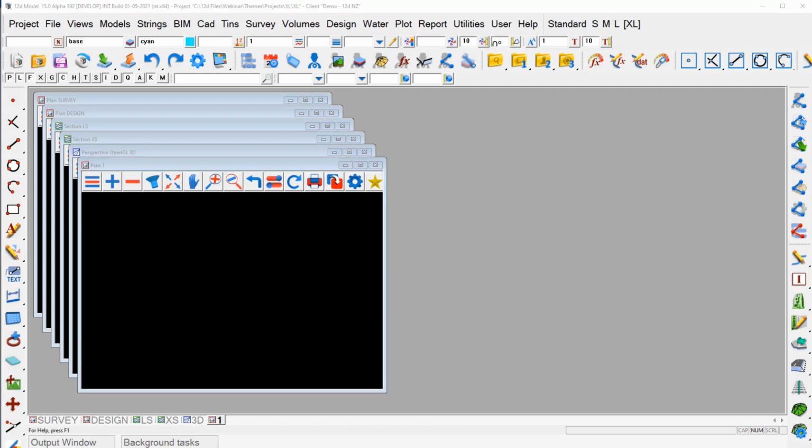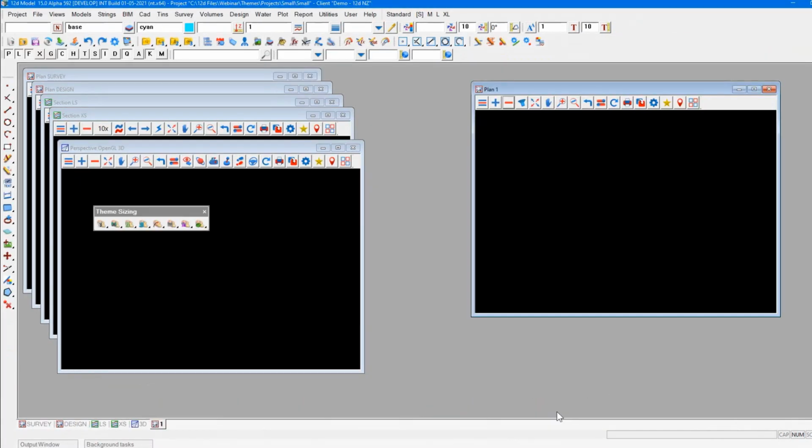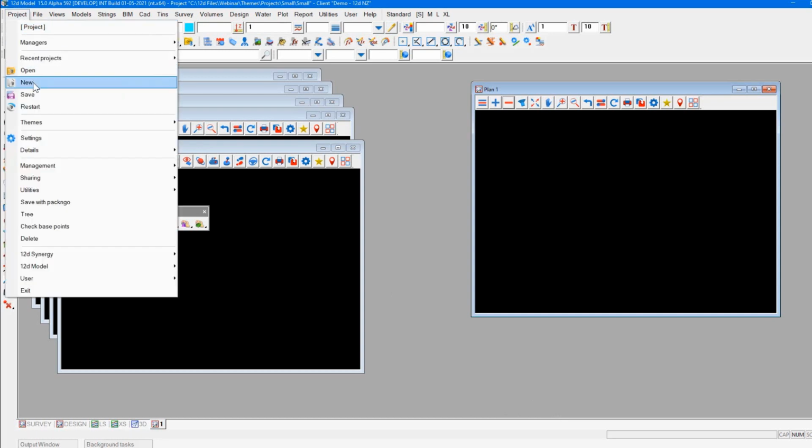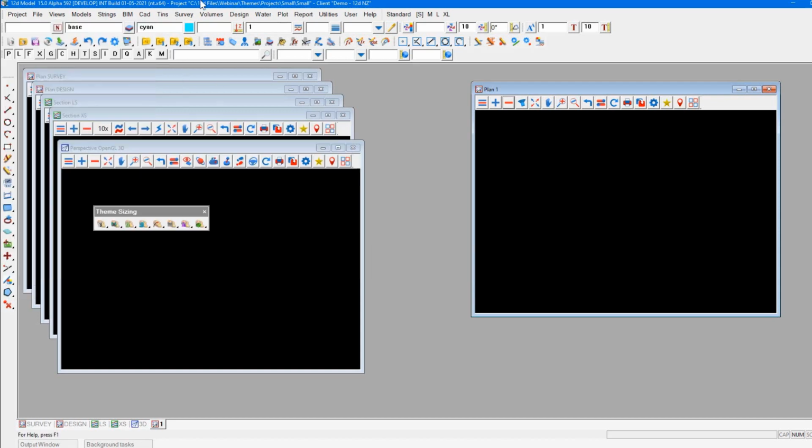Okay, what we're going to do next is go back to the standard size standard theme and show you how you can swap over themes and theme sizes from within the 12D Model 15 interface. There's a few places you can do it. Under the main menu project, there's a brand new menu item called themes, and you can see there you have all of your 8 pre-installed themes that come with 12D Model 15. It's also the place where you can get your workspace.